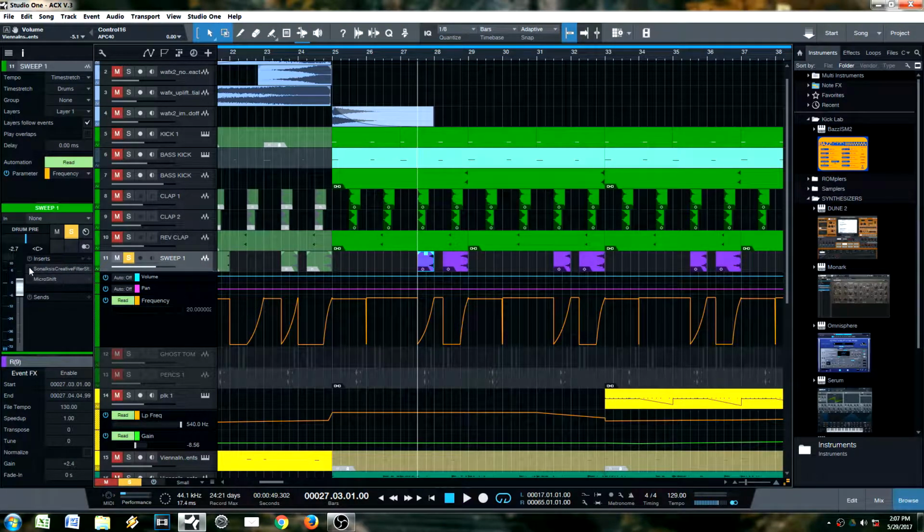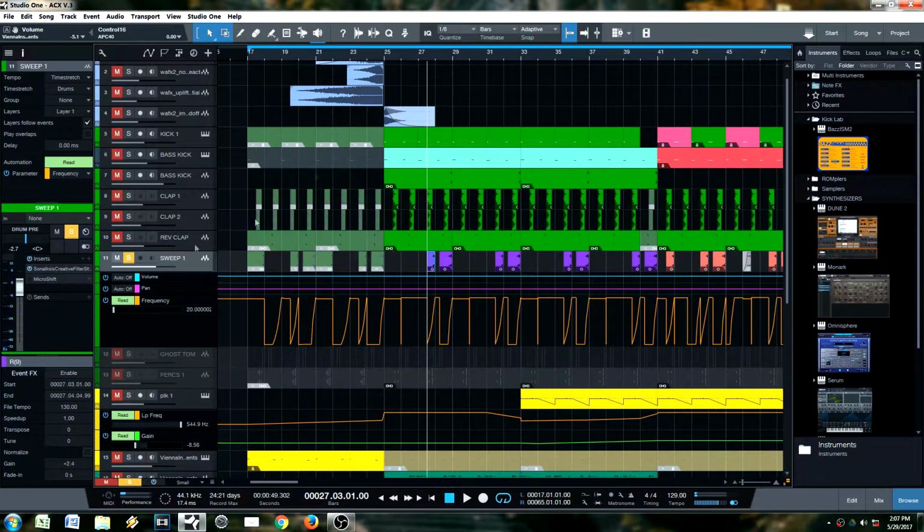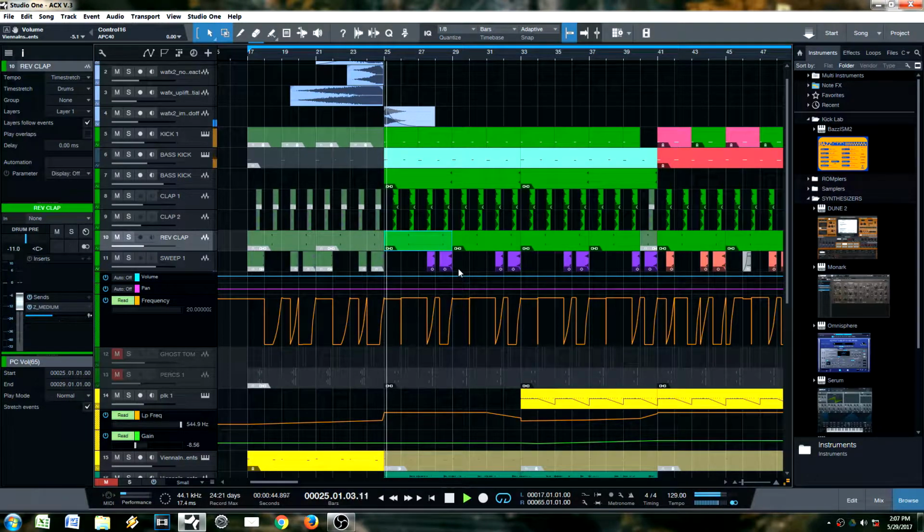And then if I remove the filter that's automating, it just sounds like this. So if we play it with the whole track, without that, we'll hear this.